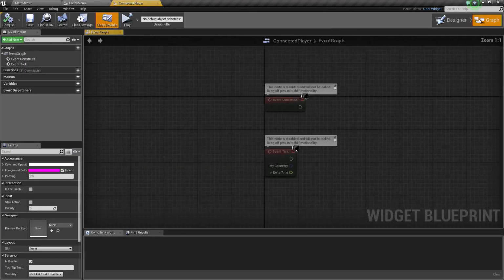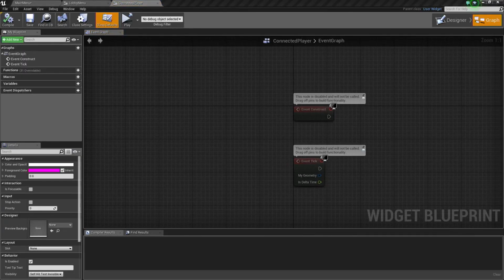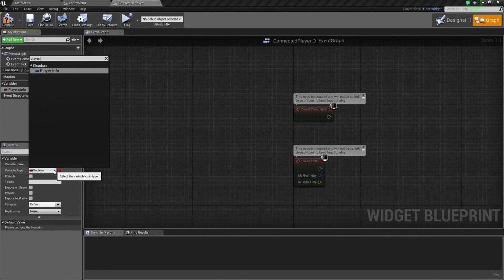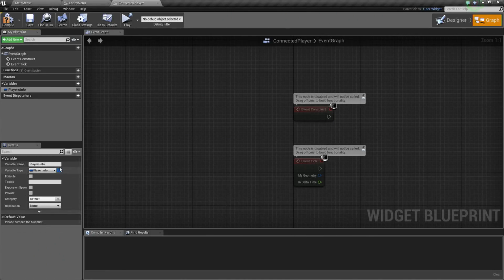We're just going to hop over to the graph because we're going to need to create a publicly exposed variable in here. So let's go ahead and do that. And this publicly exposed variable, click the add variable button, is called player info or players info. So it's going to be of the player info type. And let's go ahead and make it editable, expose on spawn.